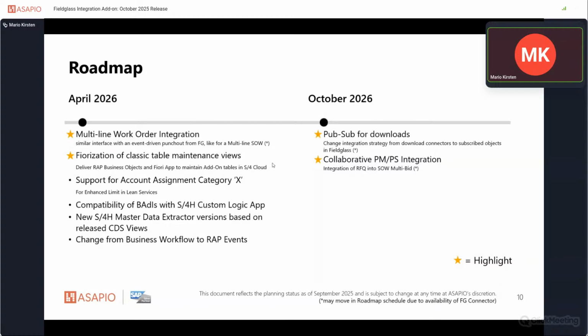And maybe just as a brief outlook on future releases, we are definitely looking at the pub/sub functionality that is available in Fieldglass and is being enhanced and extended, to be able to use and utilize it in the add-on. We are looking into this in the future, as well as into the new collaborative plant maintenance and project structure, project system integration version.